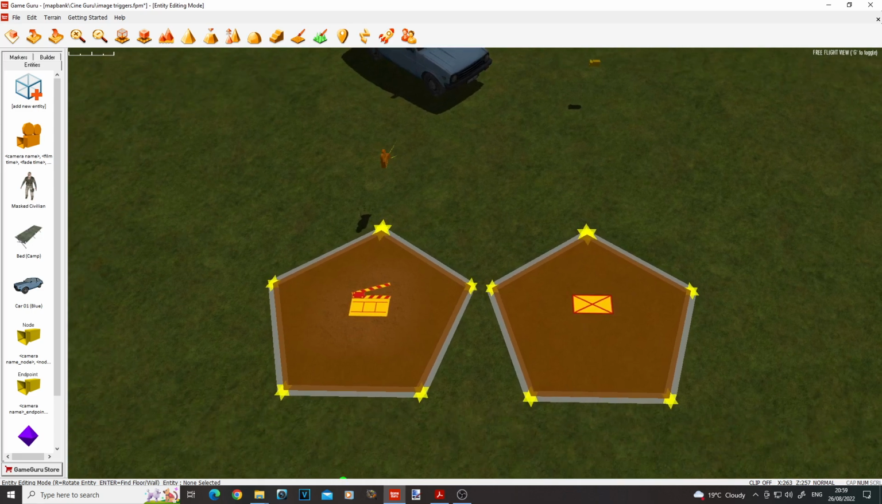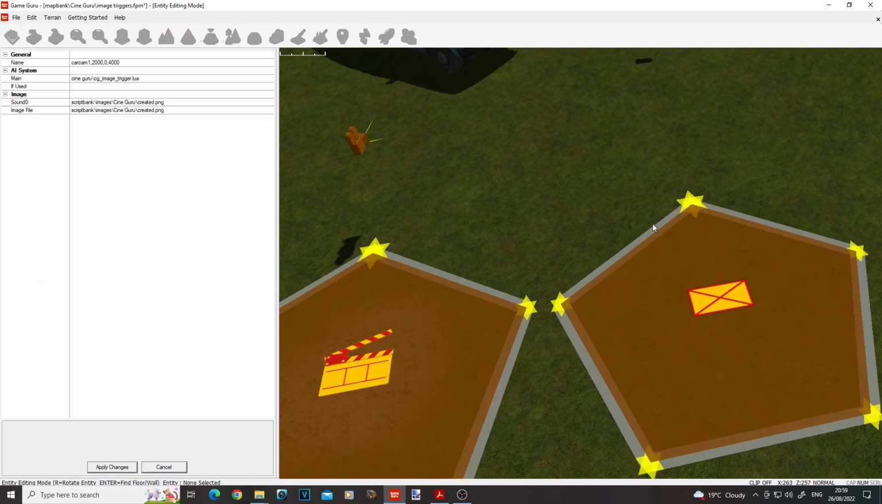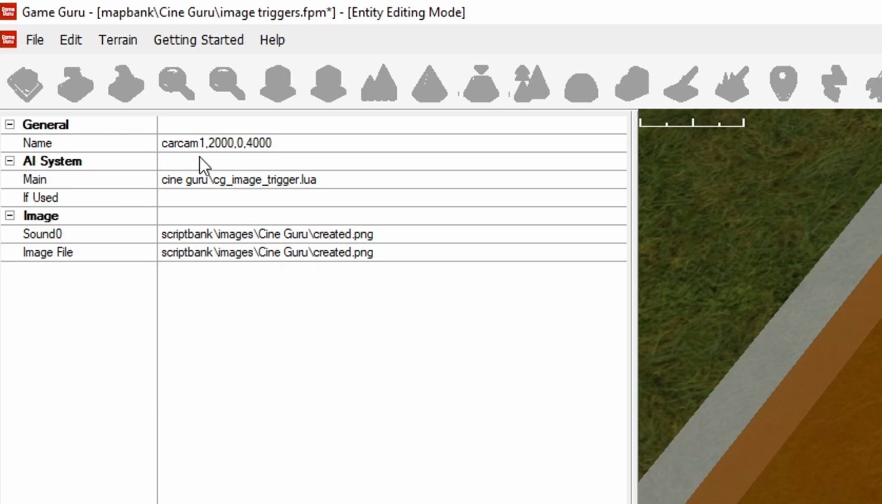But we can also use the image trigger to not just trigger during static cameras like that. We can also trigger them during complex camera movements with nodes. Car cam 2 is the name of our camera with a node. And this time we get to specify which node we want our image to appear near. A little like other examples in other bits of CineGuru, you have to specify the node that your camera is on its way to when you want the sprite to appear.